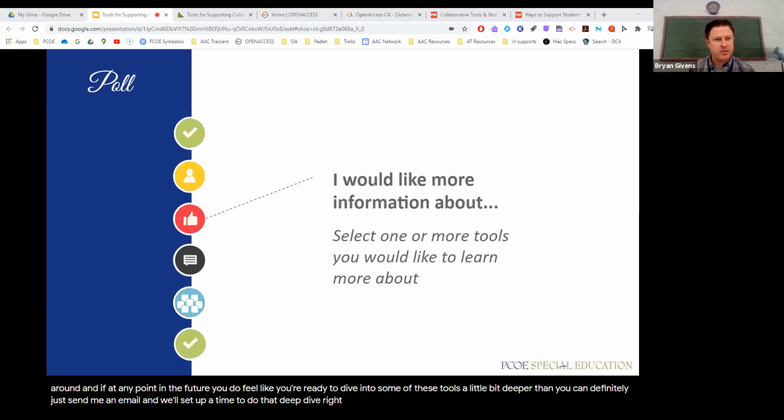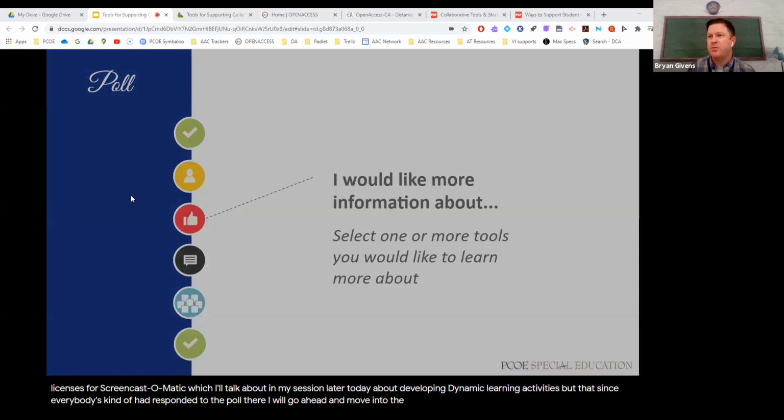All right, and Michelle just reminded me that PCOE is planning on purchasing licenses for Screencast-O-Matic, which I'll talk about in my session later today about developing dynamic learning activities. Since everybody's responded to the poll, I will go ahead and move into the Q&A.